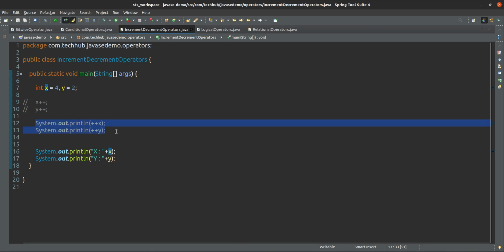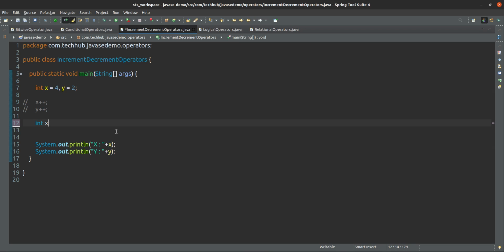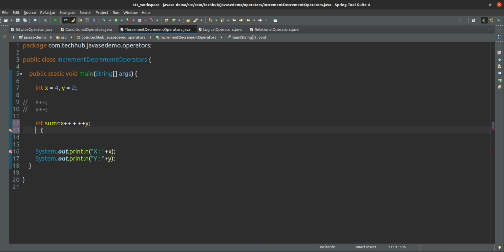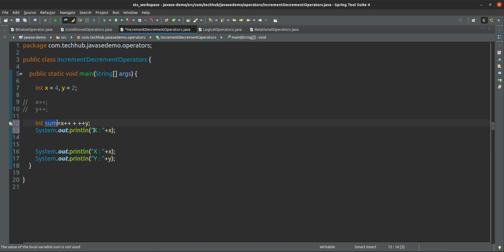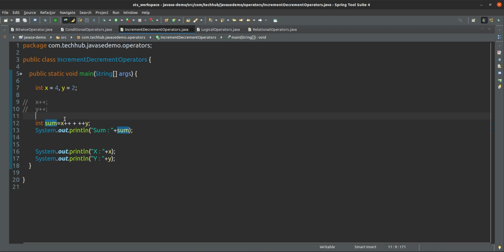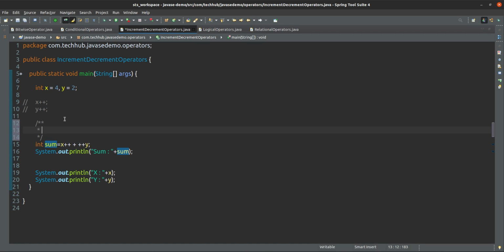Suppose we do one tricky thing here. Suppose int sum is equal to x plus y. What do you think will be the output of this one? Means what will be the value of sum if I print that value of sum here? Sum is equal to, what will it be?